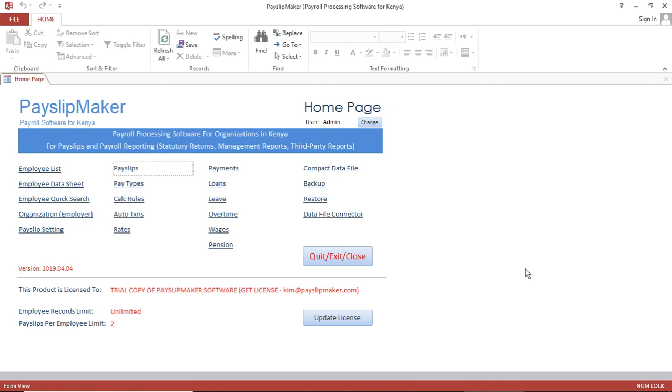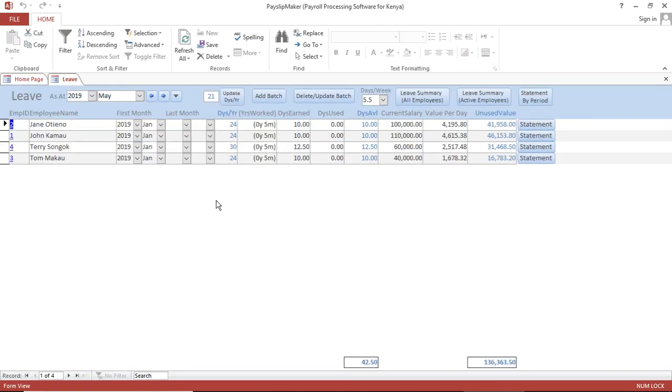How to use the leave module of PayslipMaker. On the home page, on this third column, the third item down is leave. When you click on it, it opens what I call the leave manager, but it's basically just the leave form.